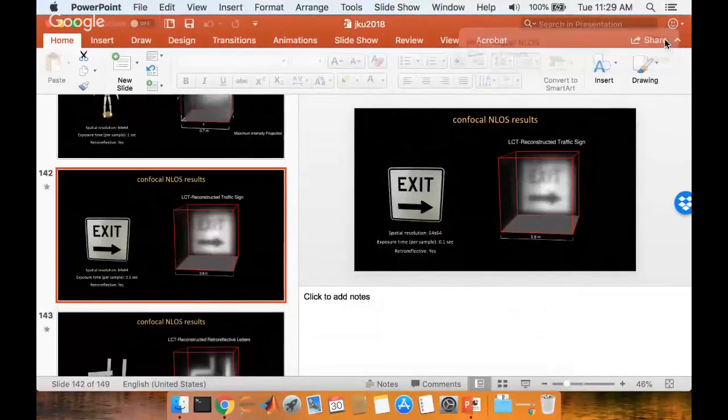Cool. Thanks. More questions? I would have one question related to this. So this means you would see the difference, but what's the difference between, for example, a black letter on your exit sign and a hole?